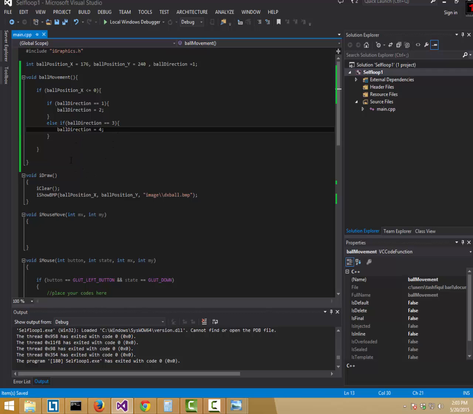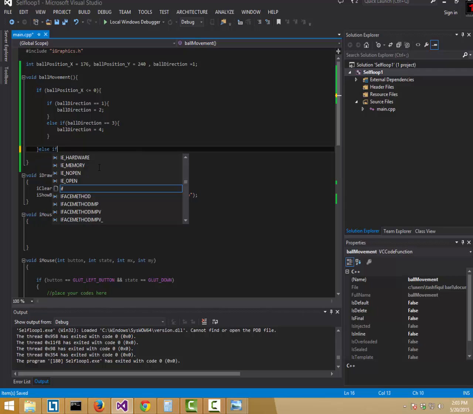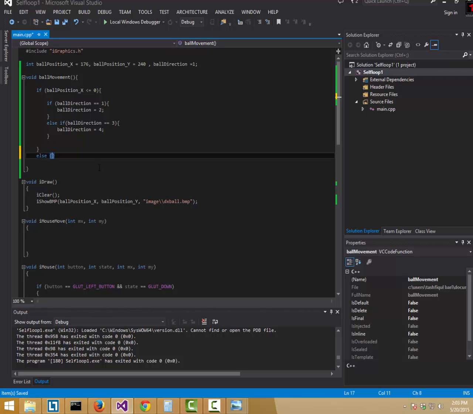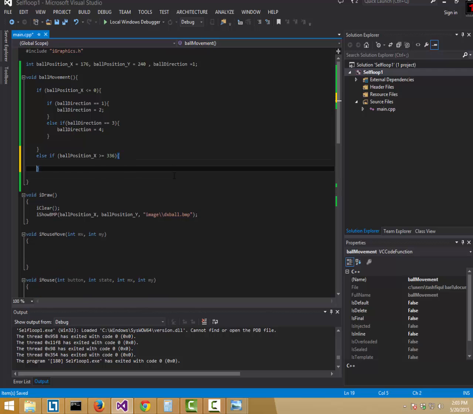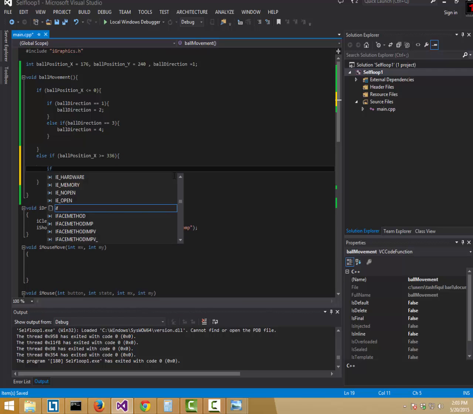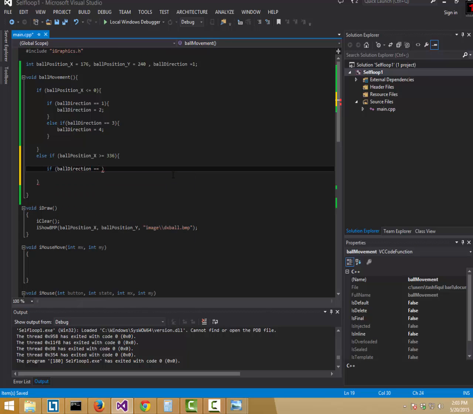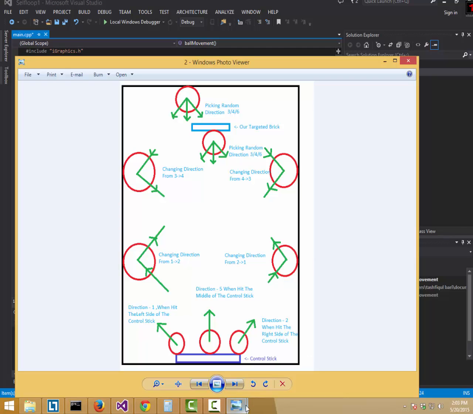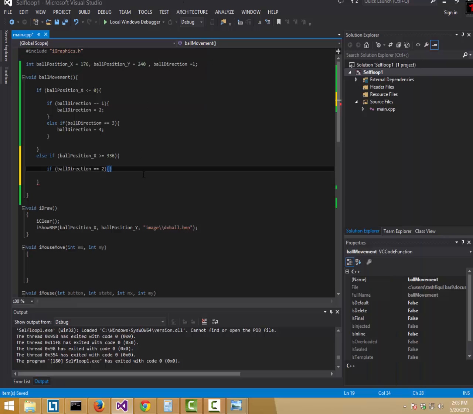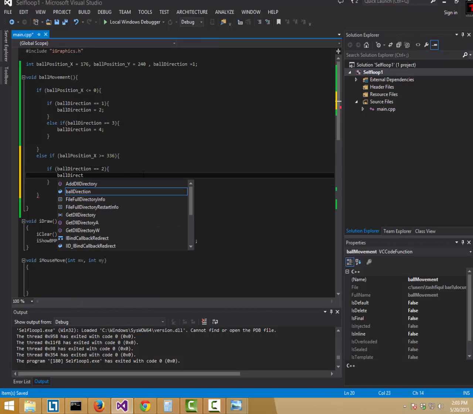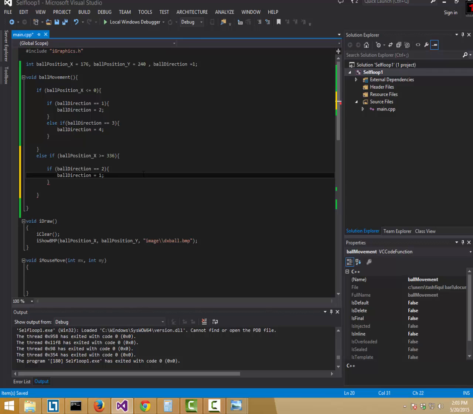Okay, now if the ball hits on the right side, so if the ball position x is greater than or equal to 336, then if the ball direction is equal to 2, it will change to 1. Ball direction will change to 1.